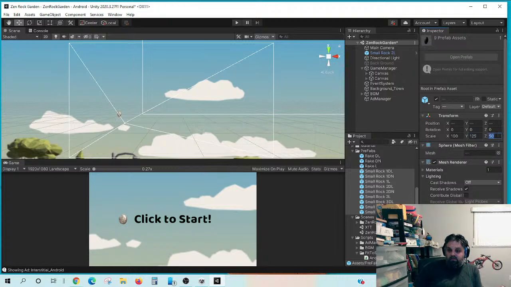No, let's go 175. And make this 125. This one will go 25. No, let's go back to 50. Make it more of a rock. Is it 100? 150. Yeah. So I think we'll have the rocks that size. I think that's a good size.